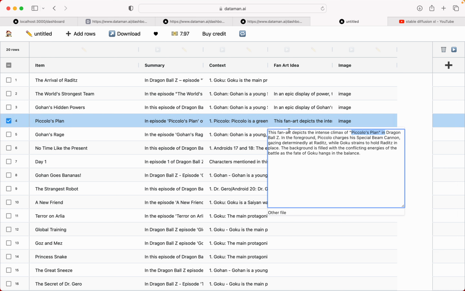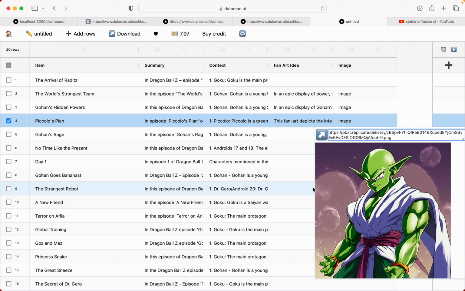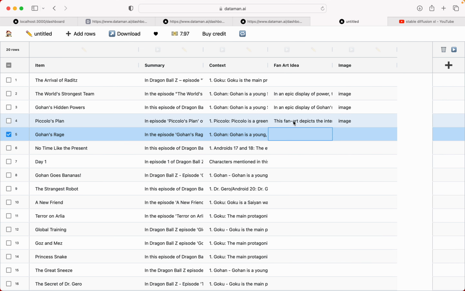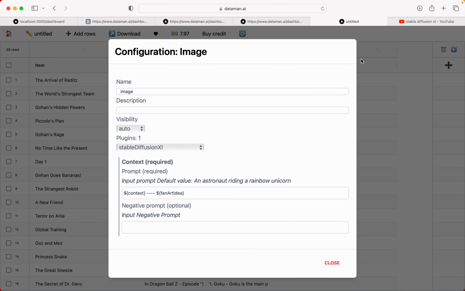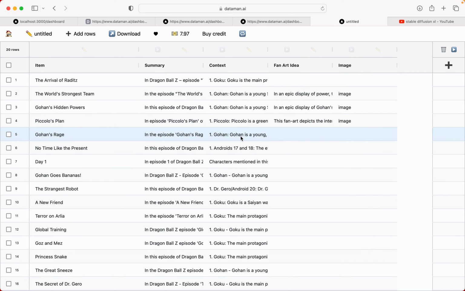Yeah, so in Dragon Ball Z, in the foreground Piccolo charges a special beam cannon, while Goku strains. The background is filled with the conflicting energies of the battle as the fate of Goku hangs in the balance. I mean, there's just Piccolo here. Maybe it's too much to generate it with the context. We can also try to do it without context. What do you think? Or maybe ask for a context in a very short way.